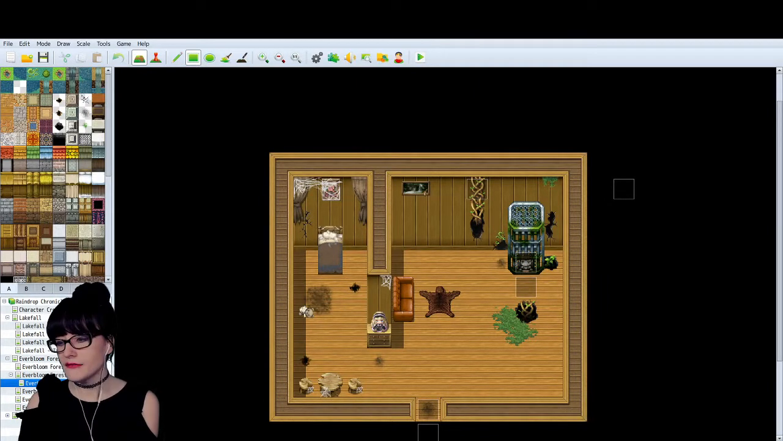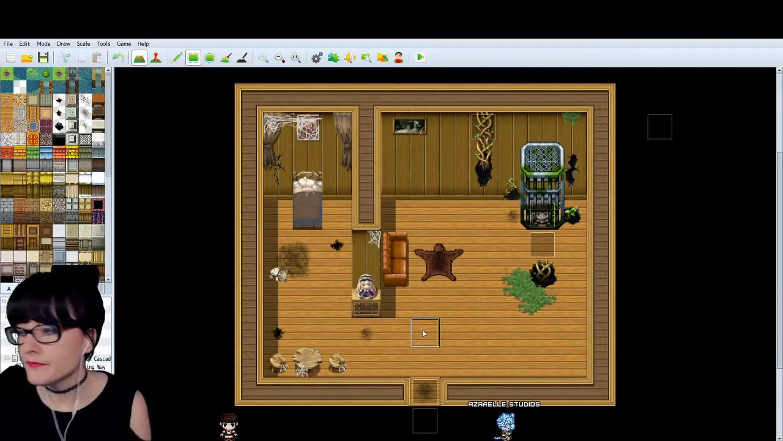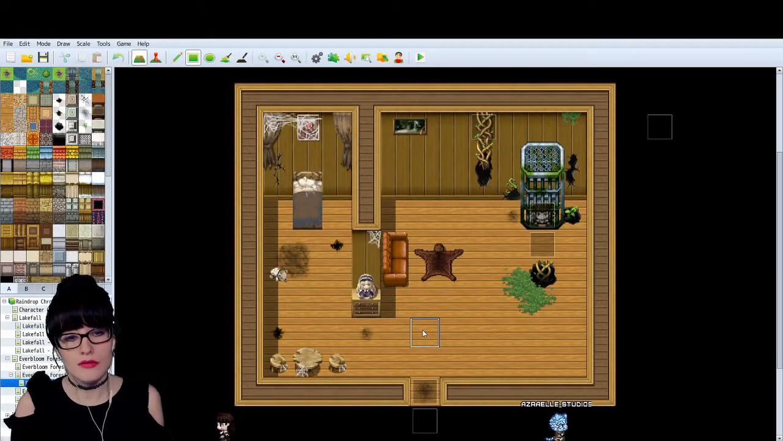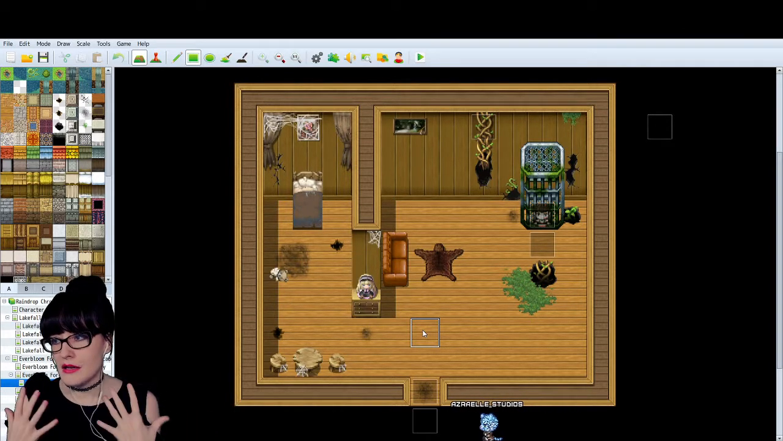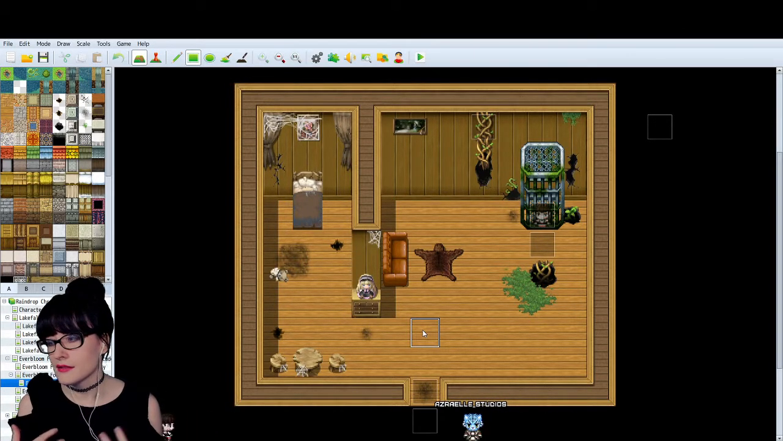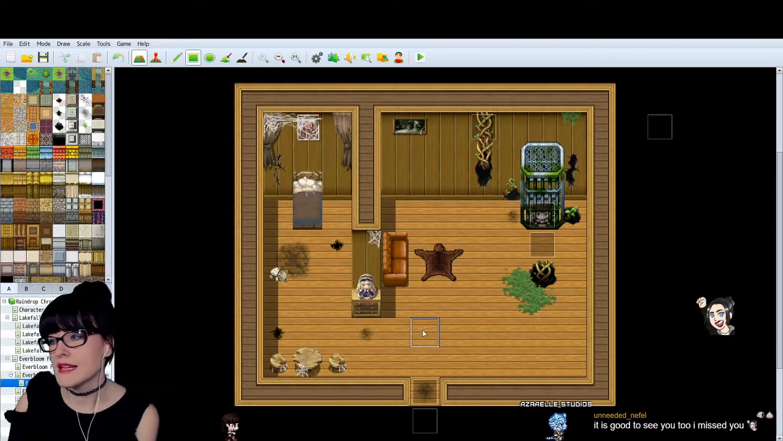Here we are. As you can see, I've been messing about with the room, trying to get a sort of messy, abandoned place. I wouldn't say I'm 100% happy with it yet, but I'm going to mess about with it and we'll see. But it's better than it was.